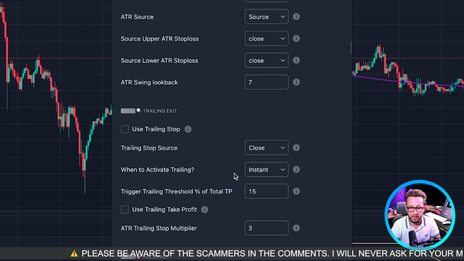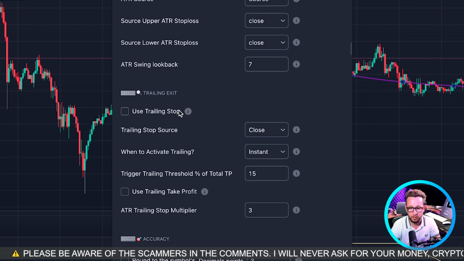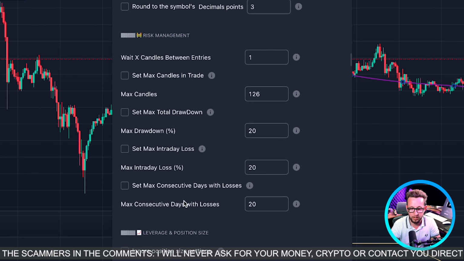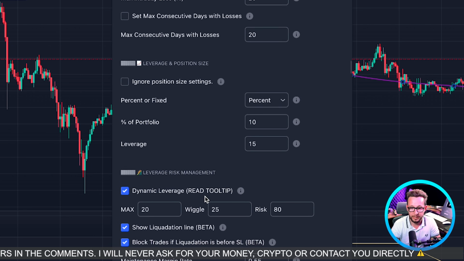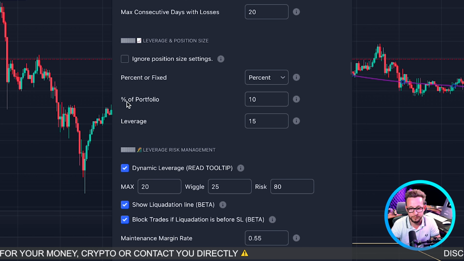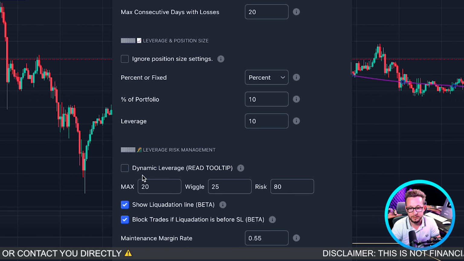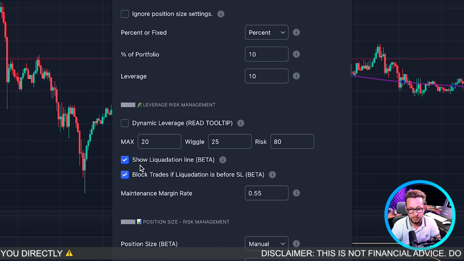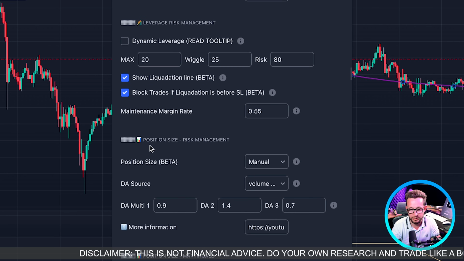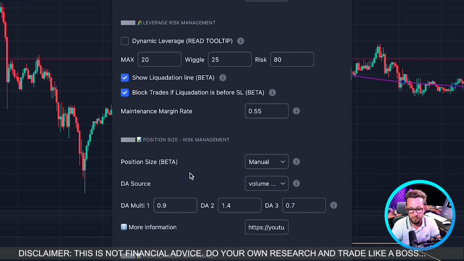I'm then going to go down and remove anything that's turned on, like trailing stop losses and things like this. All of this risk management I will turn off until we get to this area here, which is the leverage and position sizing. I'll turn off dynamic leverage. I will set percentage of portfolio to 10% and leverage to 10. And then we're going to remove the dynamic leverage. I'm going to block all trades if the liquidation line is below the SL. This is very, very important in DaviddTech strategies. Position sizing I will set to manual.